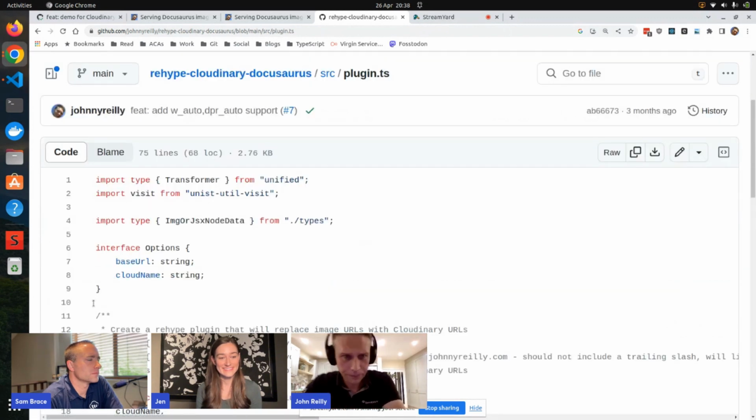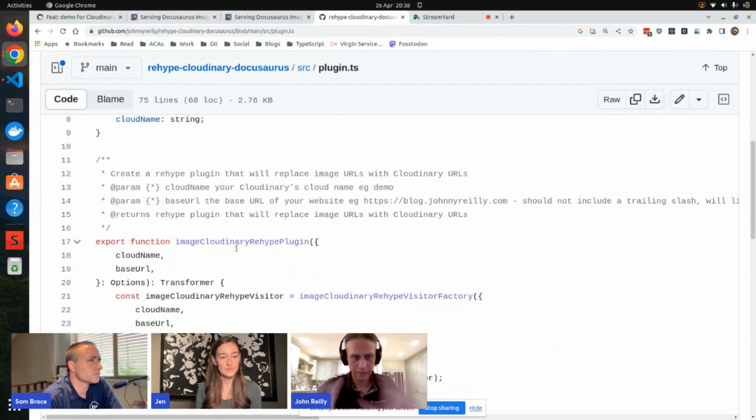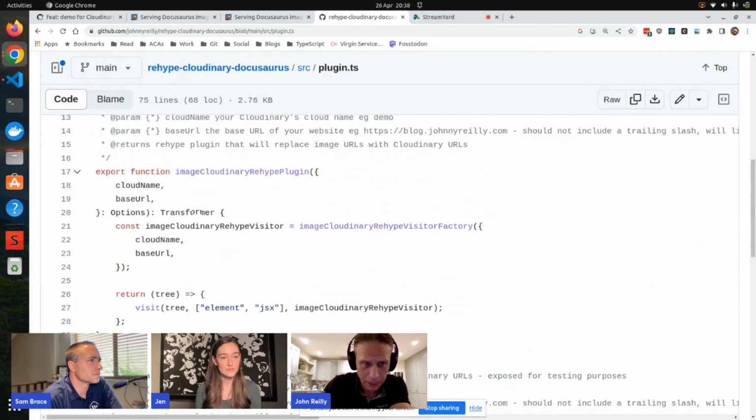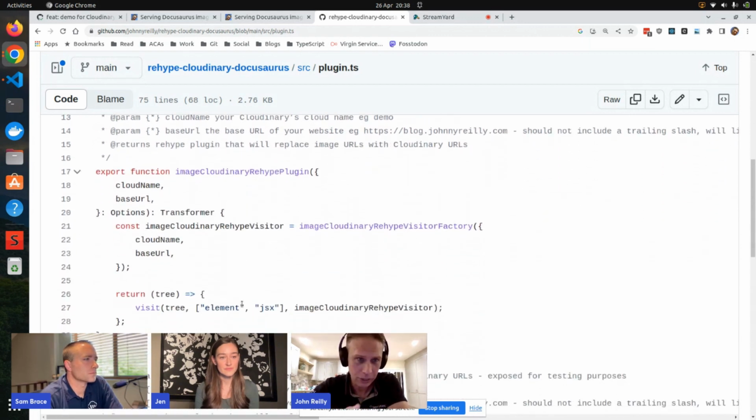Inside the plugin here, we import a type, our image or JSX node data. But the actual guts of it is this. This is what's called a transformer, a Rehype transformer. And this thing is exercised again and again as Docusaurus walks the tree of your nodes, basically.